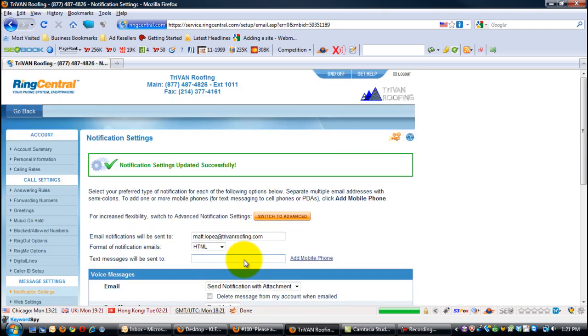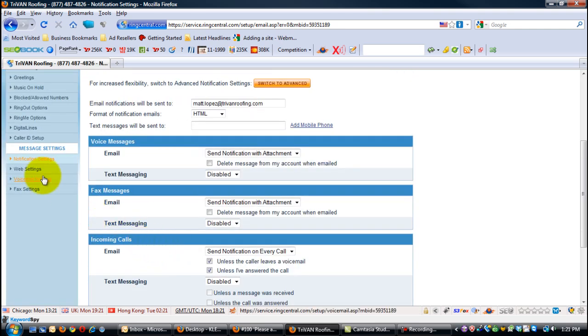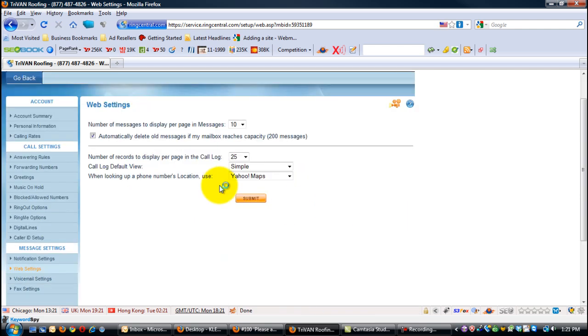So now that we got his notifications set up, let's take a look at the last three here. Web settings. Let's just display all of his messages on one page. We're going to automatically delete old messages. Number of records to display in the call log. Simple. And let's just go with Google Maps.